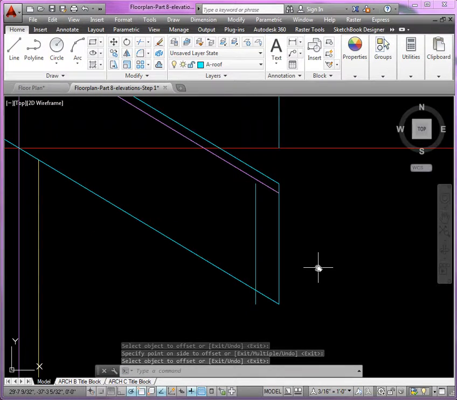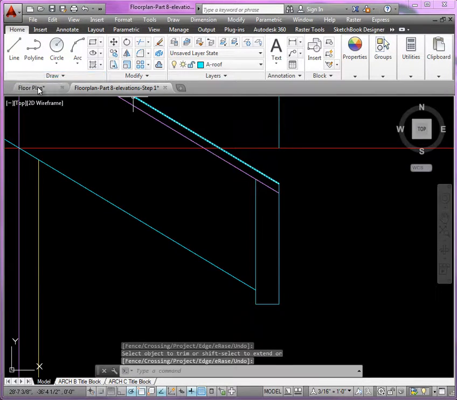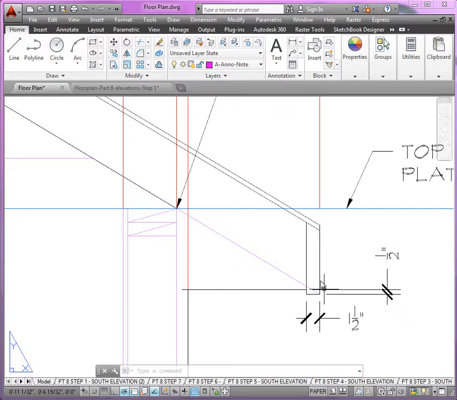I can extend all the way up to the finish there. I can draw a line from right to left here, and then just use trim to clean that up. That's how we get that little board there. Now also we need to show the solid line there for our plywood sheathing. We're not actually showing any finish, but we could add that in later.